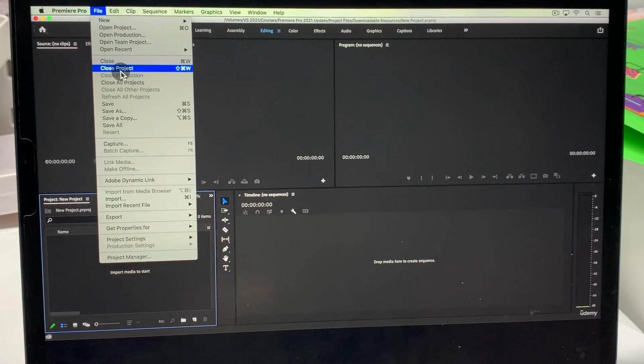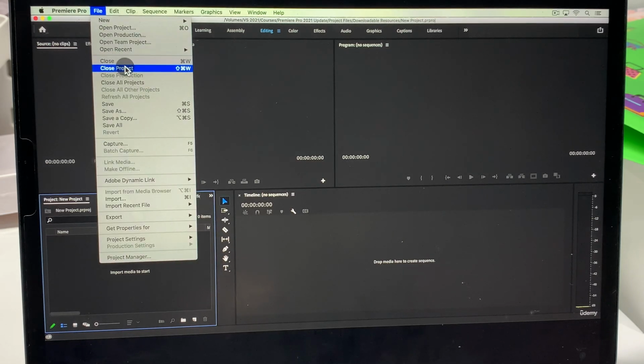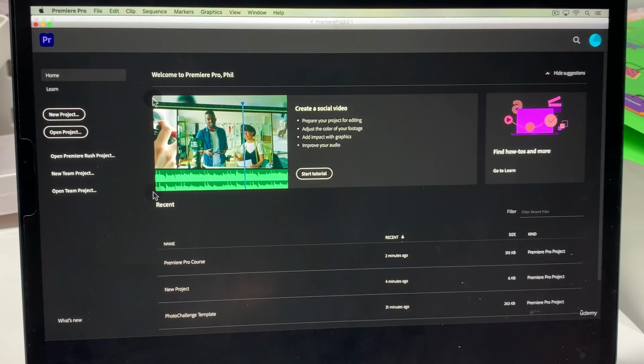So I'm on a Mac. Pretty much anything on a PC is going to be the same keyboard shortcut. Instead of using Command though, which is this little icon right there, you're going to use Control on a PC. Or just, if it's different or you need help, it should show up here in the menu. So let's go ahead and close this project. And then we're back on this home screen.